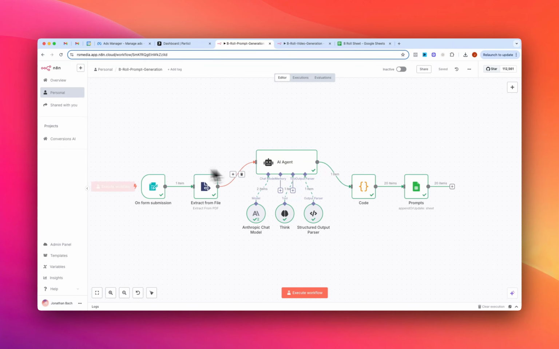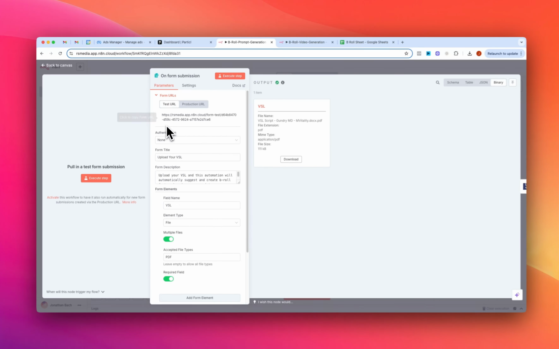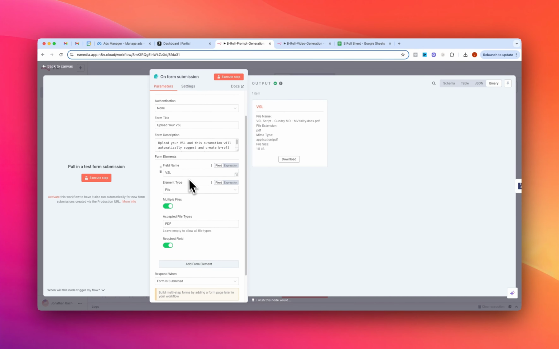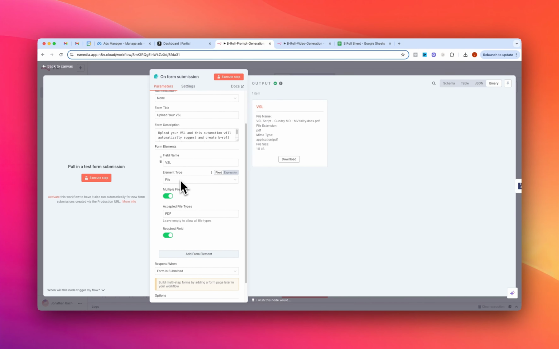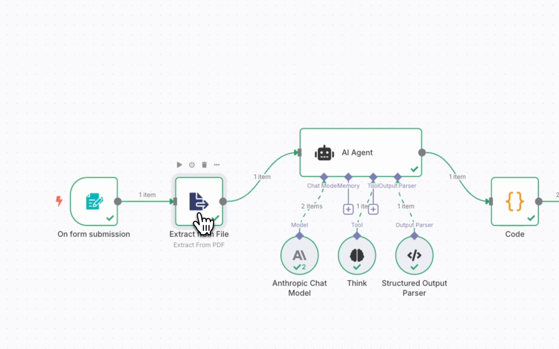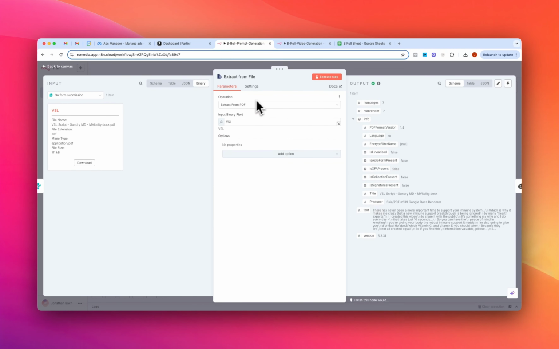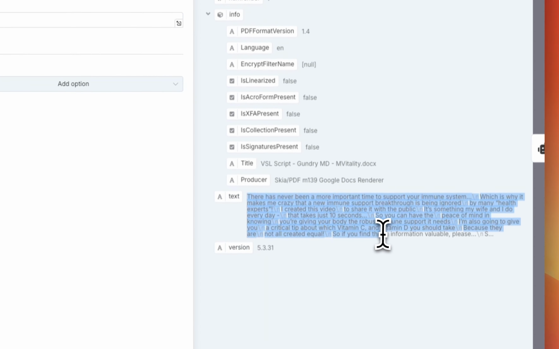So we can kick things off with the first agent, and as usual, we just kick things off with a form submission where the only field we have is a VSL as a file, and then we just require that. That's pretty much it. We then use this extract from file where we are extracting from a PDF, and the only thing you need to adjust here is the name based on the form. So right here we have VSL, we just write VSL here, and then you can see that we have the actual text pulled out right here.